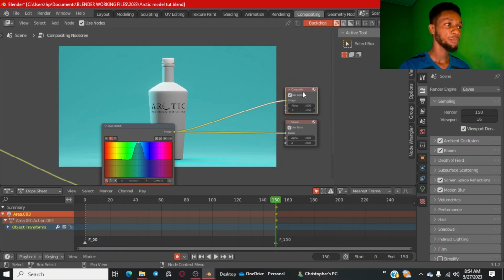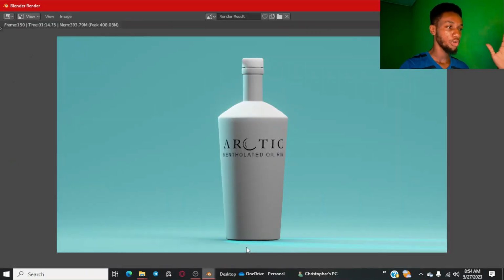So after that, don't worry, you don't have to render again. All you have to do is go back to your render window and then change it from view layer to composite. So you notice that there is a vast difference between them. This is the view layer, then this is the composite layer.